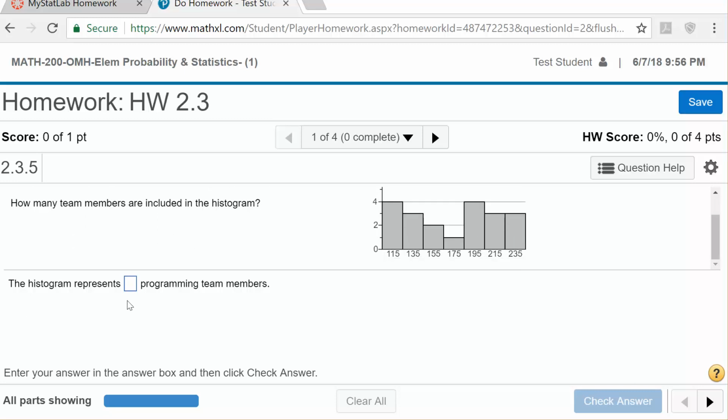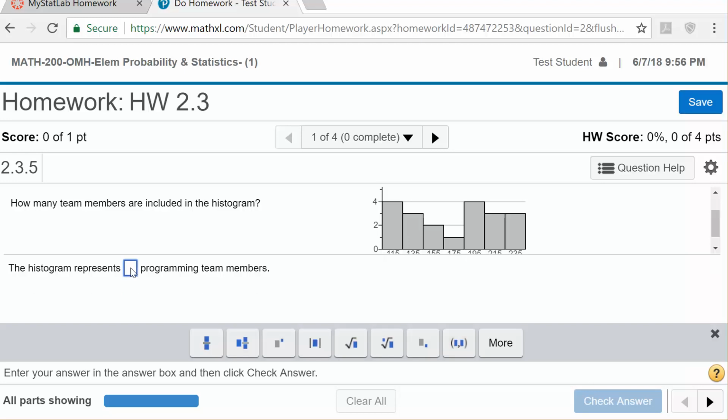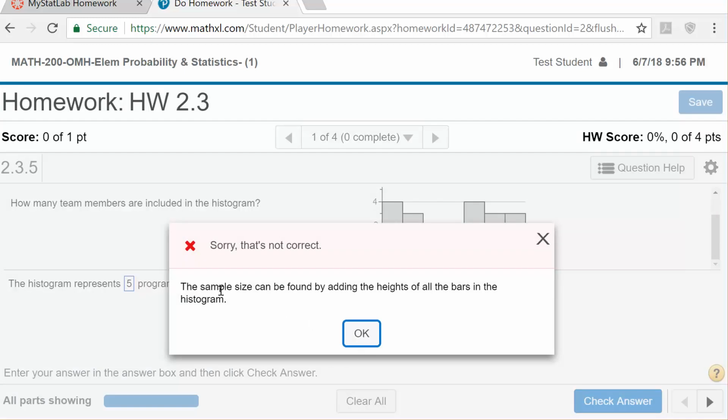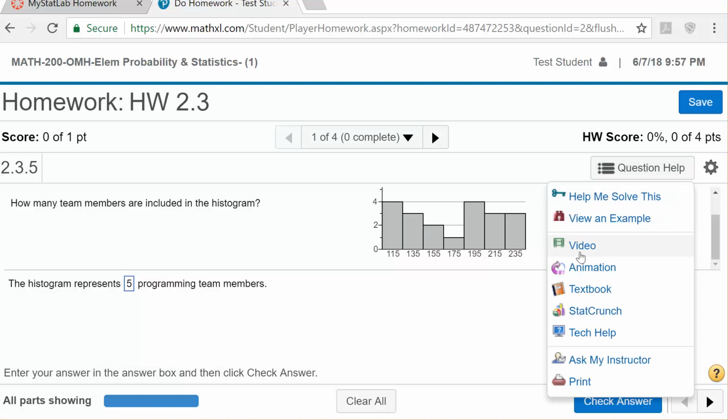So let's say I think maybe there's 5 of them. So you can type in the number 5 and then check your answer, and that's not correct. And it gives you immediate feedback, and it gives you a little hint if it's not correct. Sometimes the hints are helpful, sometimes they're not so helpful. So if you want to go back and find information about this problem, you can check out a video that might describe this problem, some animation. You can even open the textbook from here. If you need to do some calculations with StatCrunch, you can open that here as well.